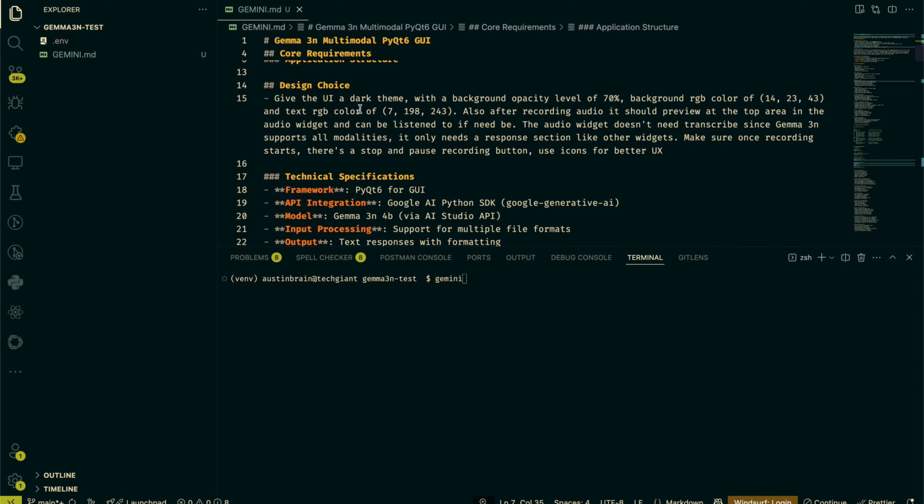For the design choice, give the UI a dark theme with a background opacity level of 70%, a background RGB color of this, and text RGB color of that. Also, after recording audio, it should preview at the top area in the audio widget and can be listened to if need be. The audio widget doesn't need transcribe. That's a simple error. Since Gemma 3N supports all modalities, it only needs a response section like the other widgets. Make sure once recording starts, there is a stop and pause recording option, but use icons for better UX. So okay, it doesn't need transcription since Gemma supports all modalities.